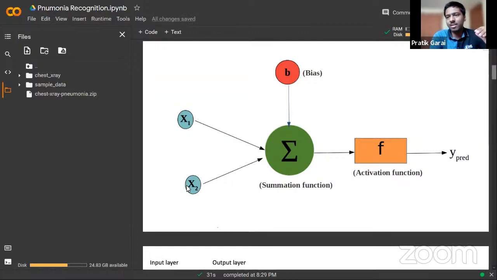If you multiply x1 by a coefficient and then add it with x2 multiplied by another coefficient, we get an equation like y is equal to m1 x1 plus m2 x2 plus m3 x3 plus c. And this is a linear equation, right?